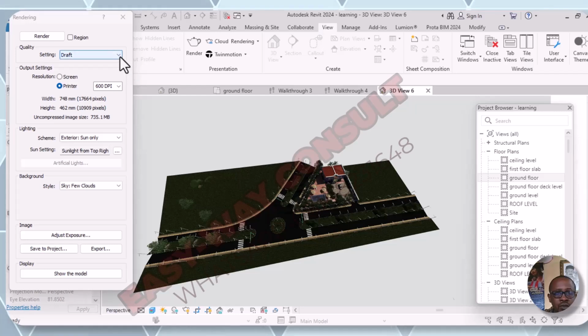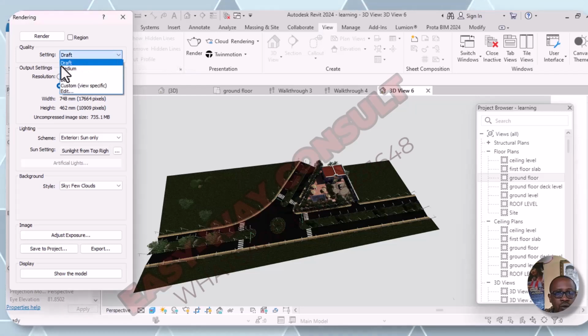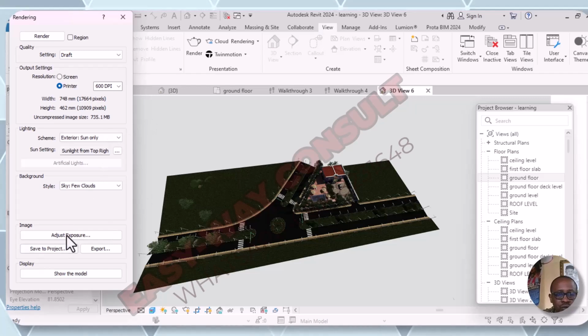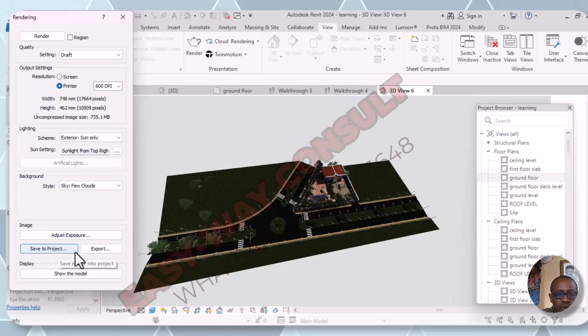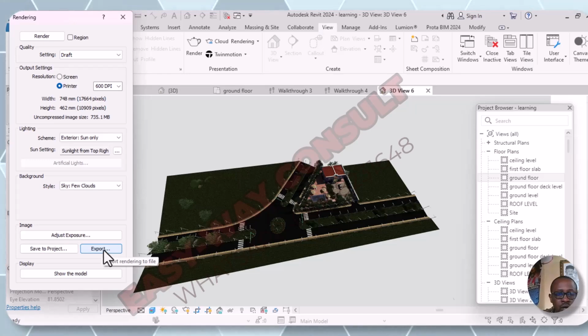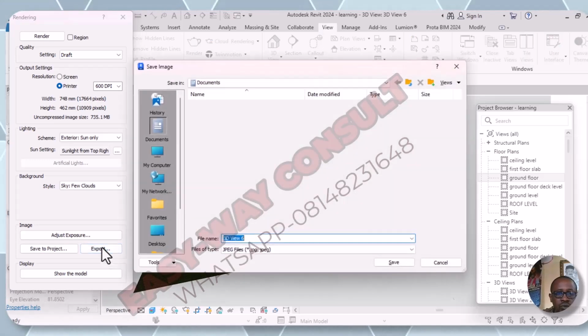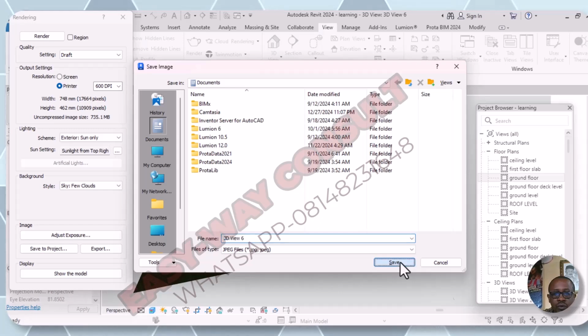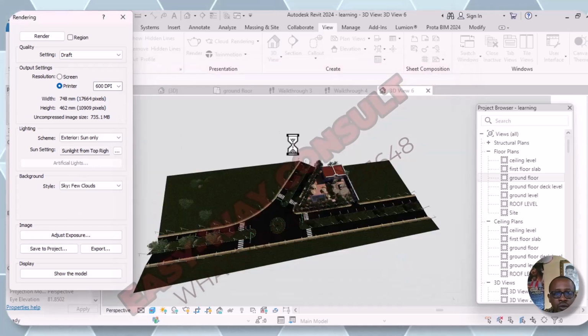You can print this out. Then when you have gotten this, you can save this, but most of the time I like using export. You use export to export the picture. And you say save, you save the picture. Depends on where you want to save it, you direct it.